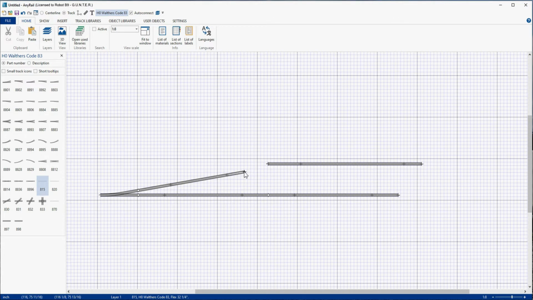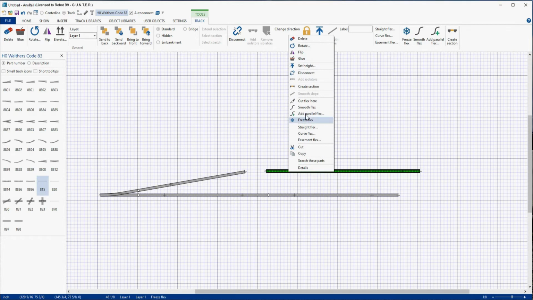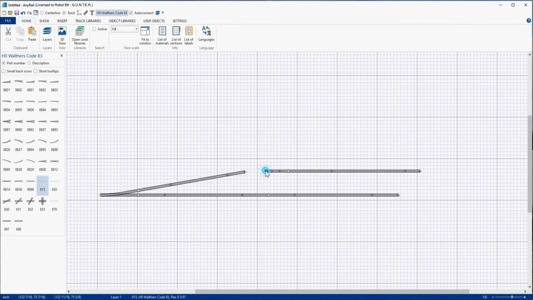Let's say we want our siding to be somewhere in this area here. So we'll bring that up. We'll cut it. Pull that over. Connect it. Oh, we've got too sharp of a curve there. Well, that's not going to be good. In fact, if you look at it, we're at 4 3/8 inches. Let's not do that one.